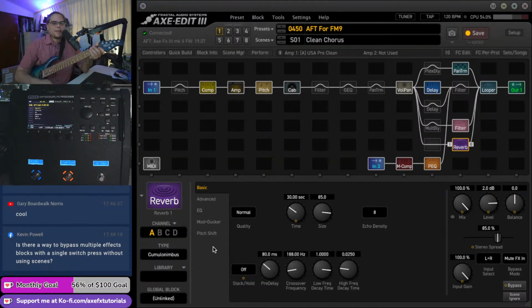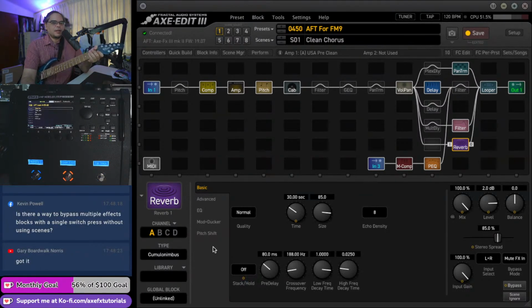Is there a way to bypass multiple effects blocks with a single switch press without using scenes? Yeah, no problem, Gary. The short answer is no. You can use a control switch.